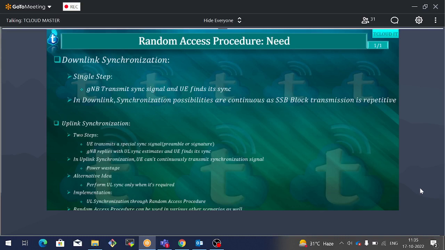We take a break of 10 minutes, we come back, and then we will see this random access mechanism.